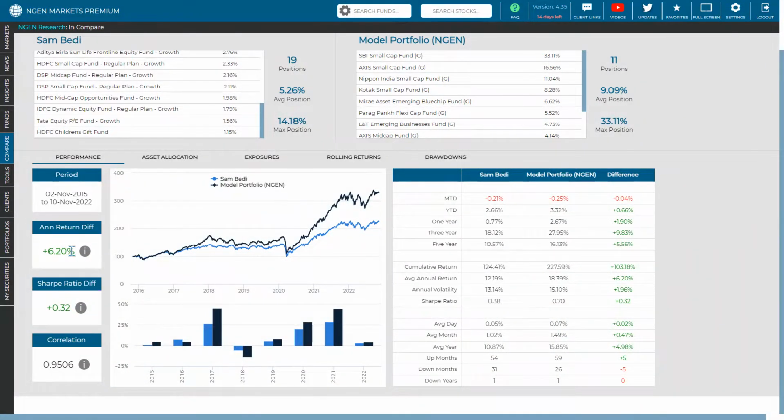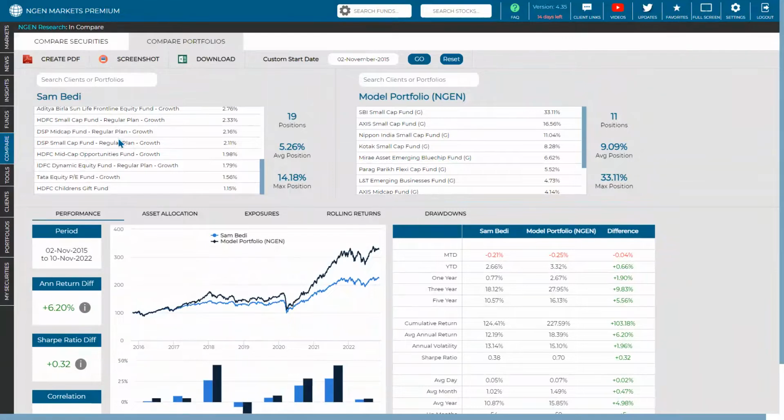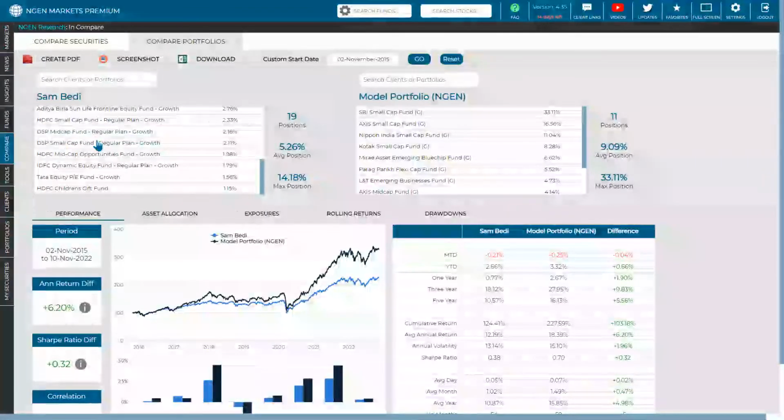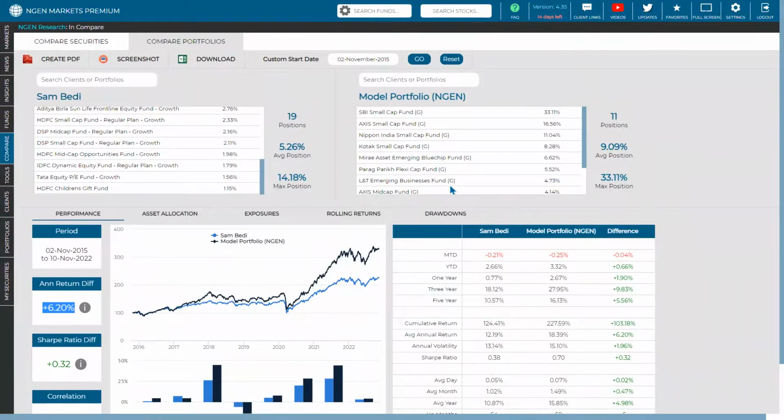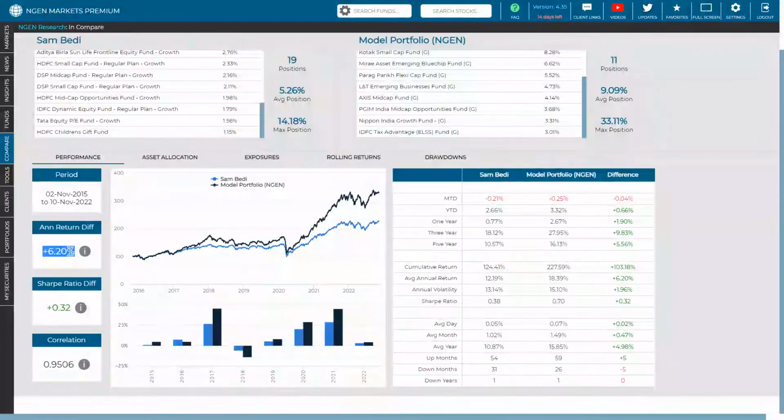This annual return difference is basically the difference between the model portfolio and the client portfolio which you have added. Here you can see we have a plus 6.20 annual return difference. It means the right portfolio which we have added has an alpha of plus 6.20 against the left portfolio. You can also check the Sharpe ratio difference between the two portfolios, which is also given there.